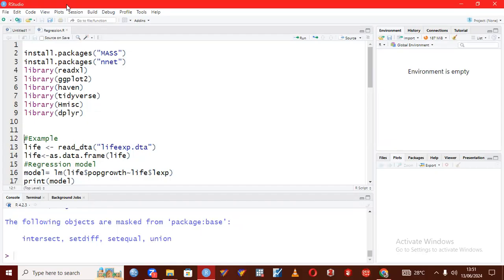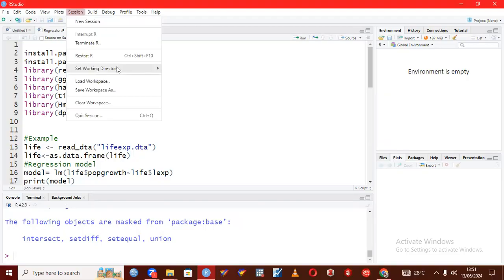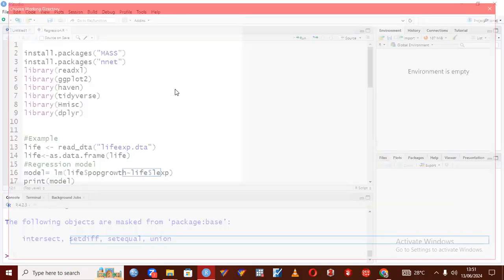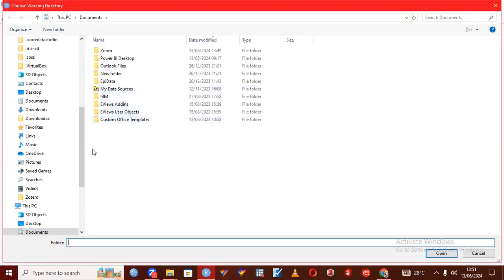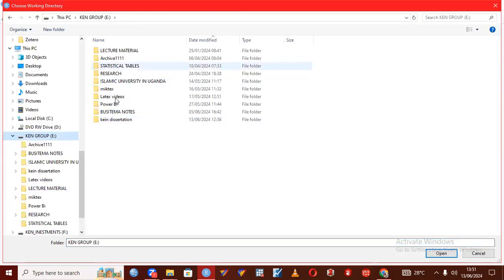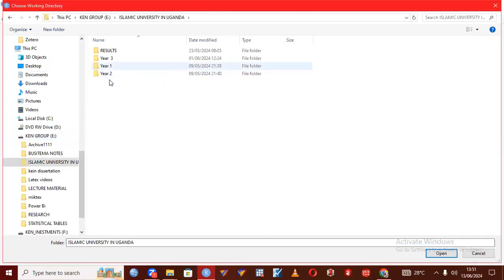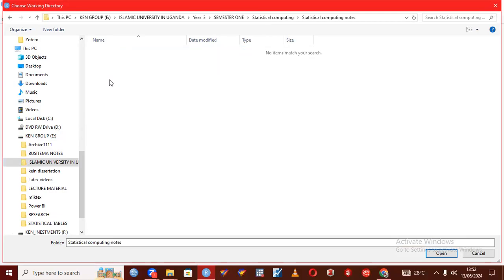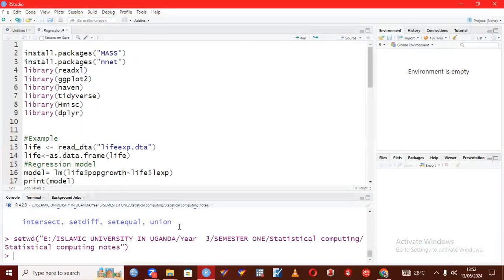So we go to Session, then we go to Set Working Directory, then we go to Choose Directory. In most cases, this helps us look for a folder which contains our data set. In this case, it was in this folder, semester one, computing, and then notes. So this is my working directory, and that has been set. Then it gives us the file path, and this is the folder in which our data set is contained.